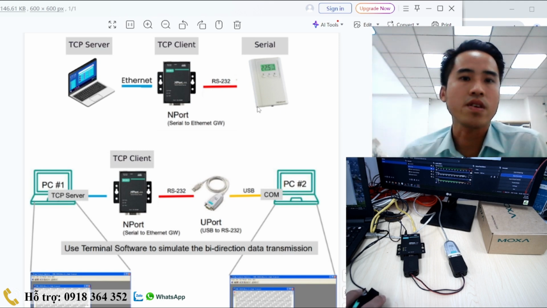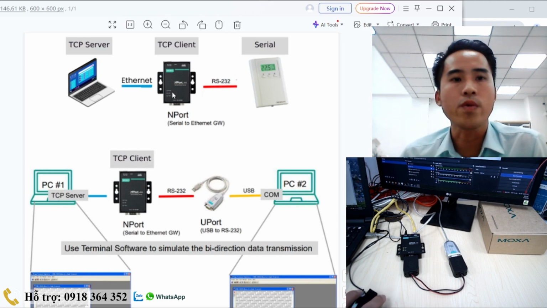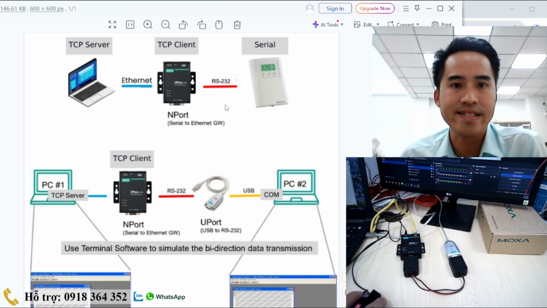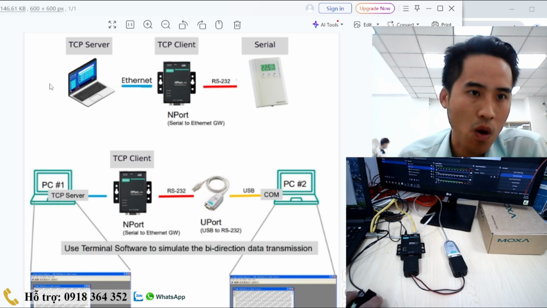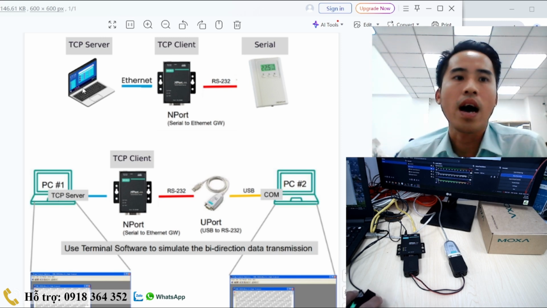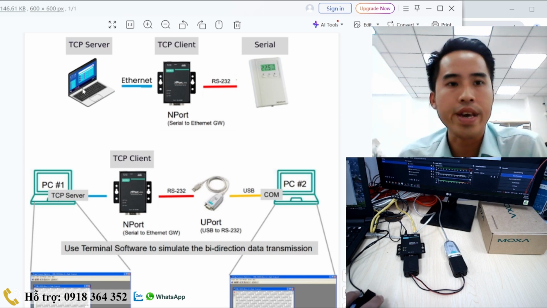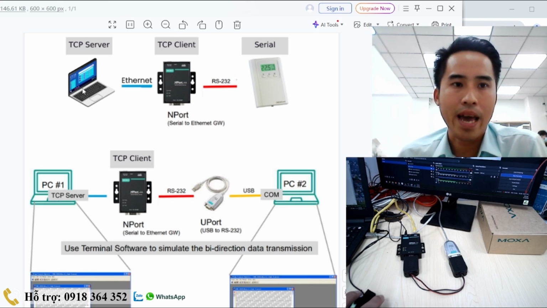Let's talk about the serial side. Why do we use the TCP client here? We have two options, the TCP server and the TCP client. With the TCP client, this device will be active and transmit the data from the serial to the software. Especially for applications related to renewable energy, marine, port, and steel, you can get the data in real time.